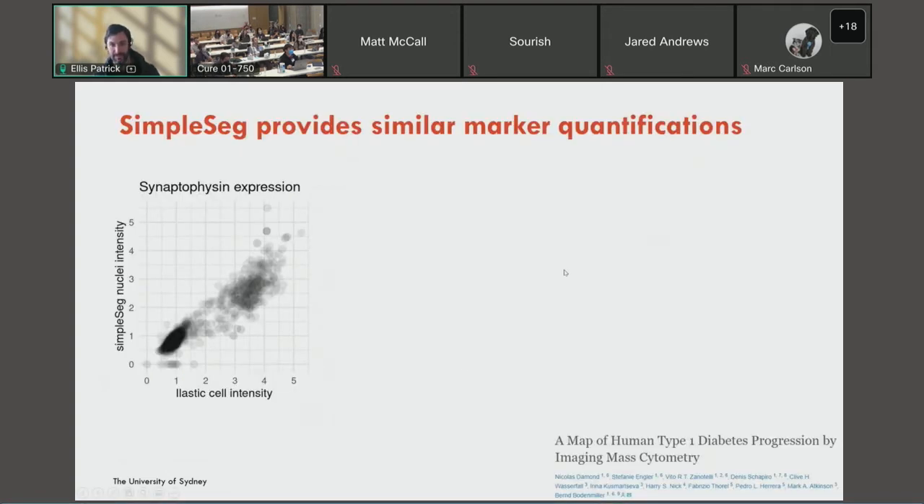Like I said, this is a simple segmentation. All we're doing is identifying nuclei, and we've got a few different ways of estimating our cell bodies. But here, in this diabetes data set, we quantify synaptophysin expression in our nuclei and compare them to the original Elastic modifications, and we can see that we get a reasonable correlation between our new quantifications and the original ones.